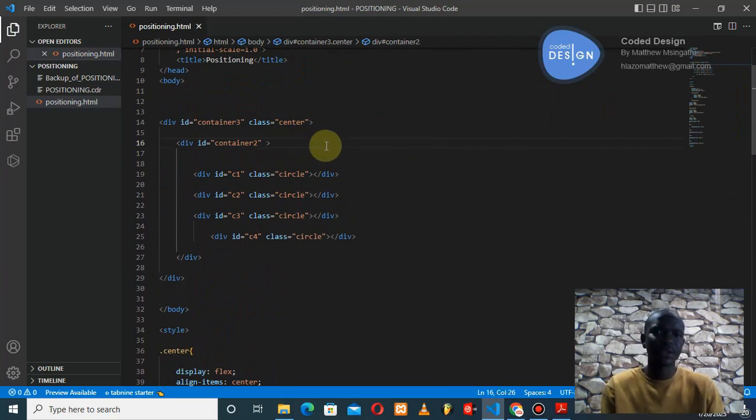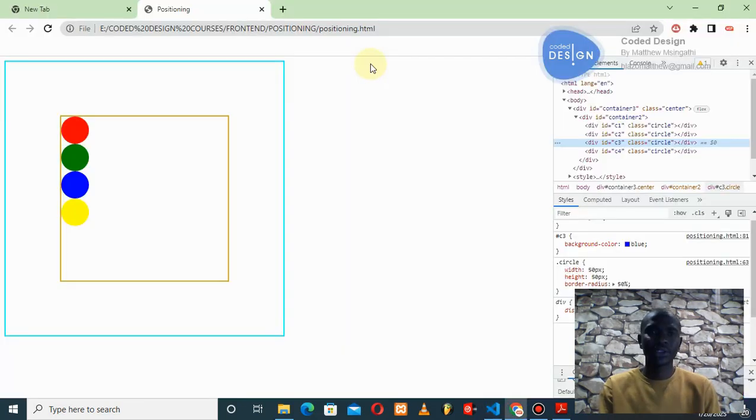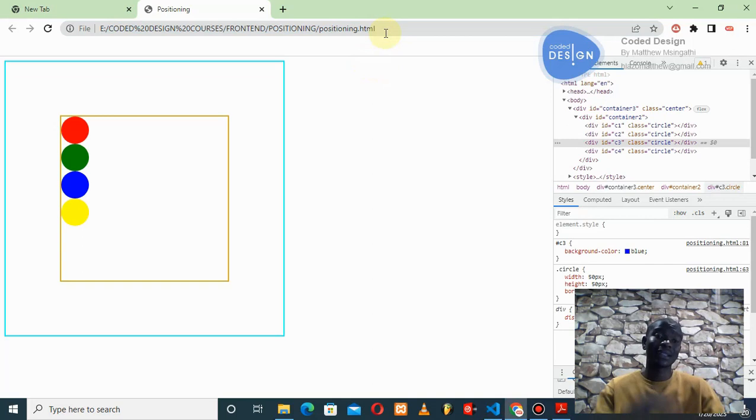We are removing this. These are the properties that we are removing: display flex, align items center, and justify content center. So let's save this and refresh this one. Voila, automatically things are stacked. Now the brick concept is more like coming to shape.